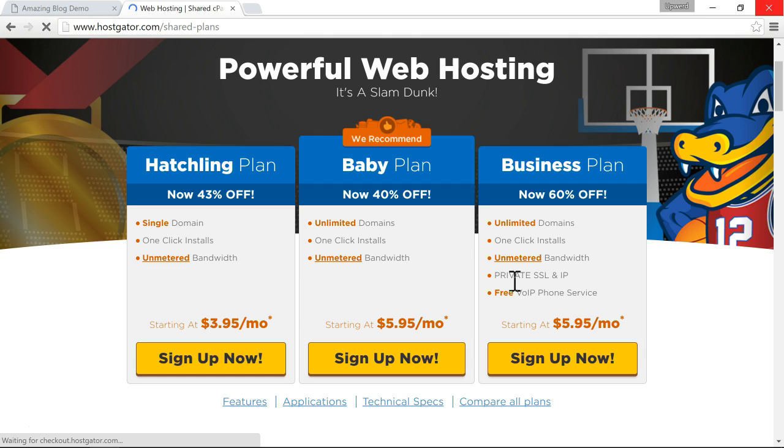It comes with private SSL and IP, which is not really needed for a blog. You need a private SSL if you're going to have an online store where you're selling and taking credit cards. So you'll need an SSL for that, but for a blog, you shouldn't need that. So really, you should only be focusing on the hatchling plan and the baby plan.